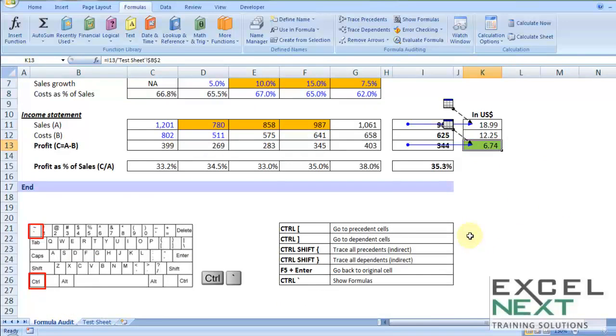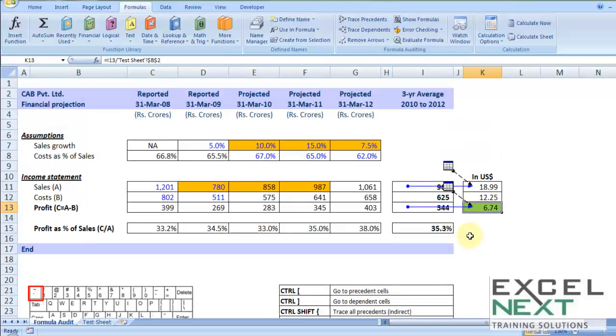So these are the different techniques, shortcuts and buttons that can help you audit the data and see what's inside each of these cells.